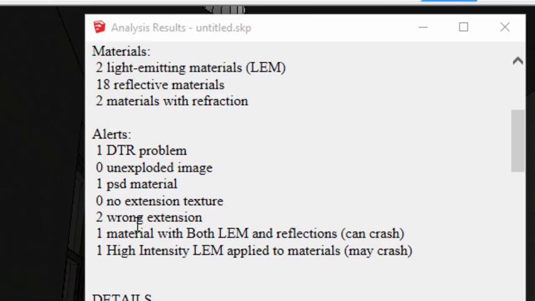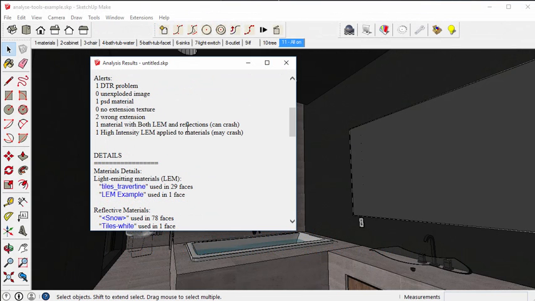And then two final problems. We have one material with both LEM and reflections. We don't want light emitting materials to be reflective. That can cause Podium to crash. And then we've got a high intensity LEM applied to a material, which is something that can also cause crashes. So that's the alerts section.